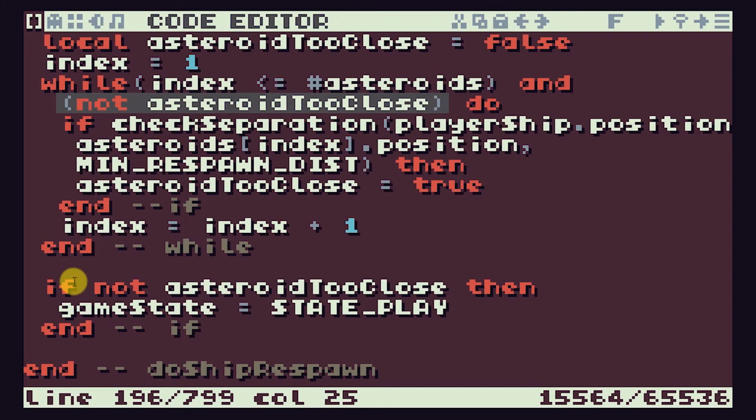So by the time our loop ends and we get down to this statement, then either we will have not found any asteroids too close and our flag will be set to false, or we will have found the first one and our flag will be set to true. So if we do not have any asteroids that are too close, then it's going to be safe to respawn, and we simply change our game state to the play state. Otherwise, we just do nothing, and our code will come back through here again and check after the next 60th of a second. So that's all of our code written then to do this checking.